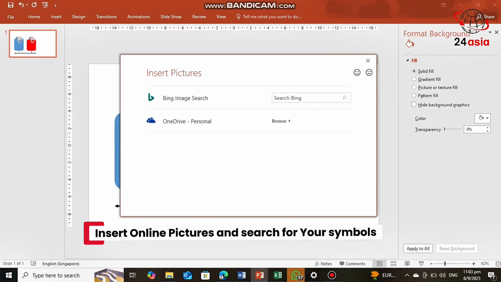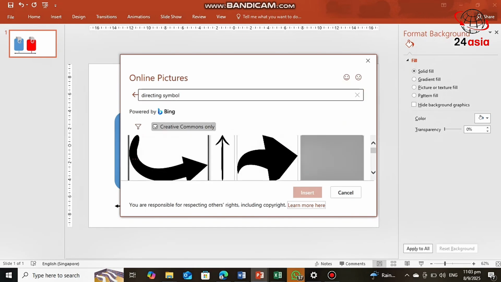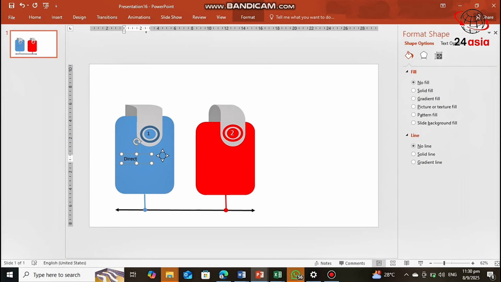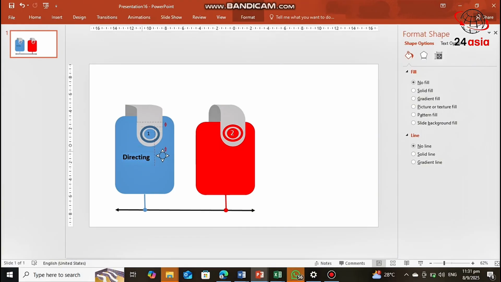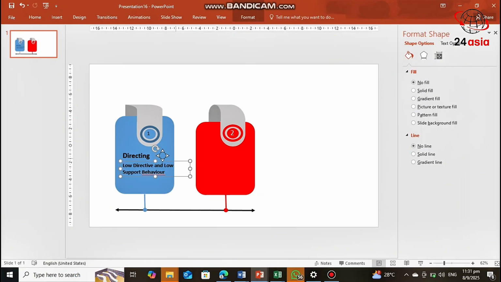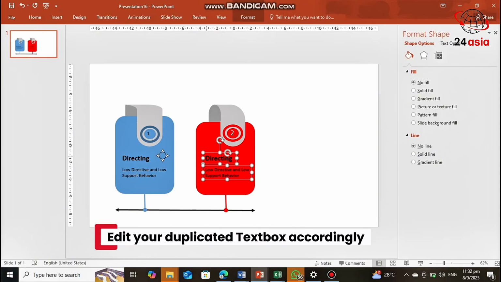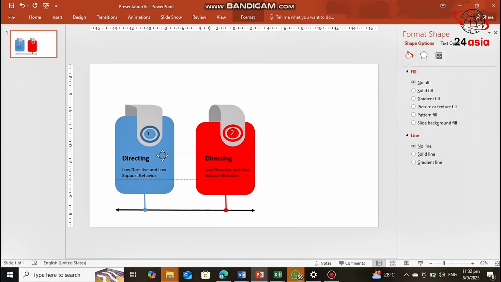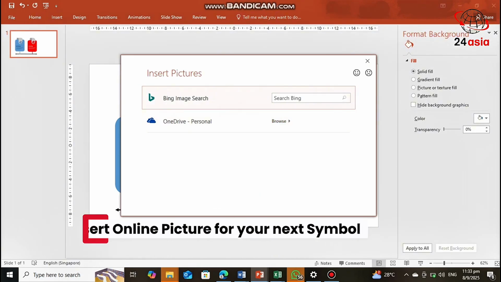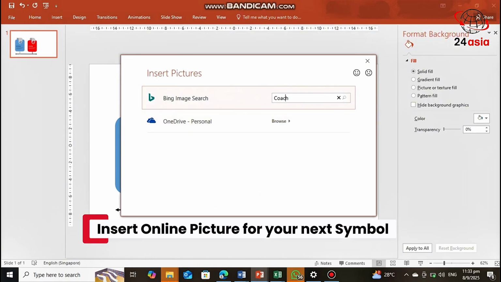Insert online pictures and search for your symbols. Insert text box and write all the information, then duplicate it. Edit your duplicated text box accordingly. Insert online picture for your next symbol.